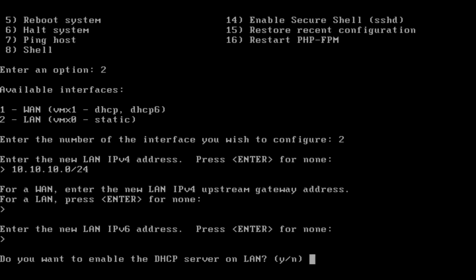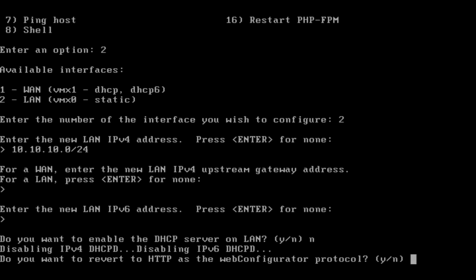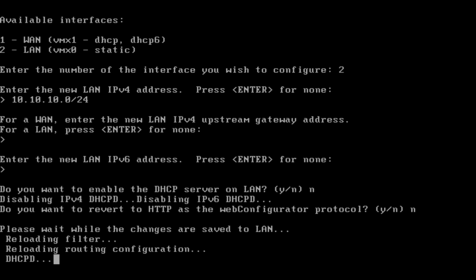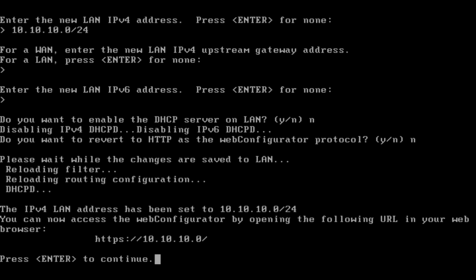And then do we want to enable DHCP? No. Why? Because the domain controller that we're setting up later will have DHCP. And then this is asking us if we want to revert to HTTP for the web interface. I'm going to click on no. And then this is letting us know that within our lab network, if we go to 10.10.10.0, we're going to be able to go to the web console for pfSense.